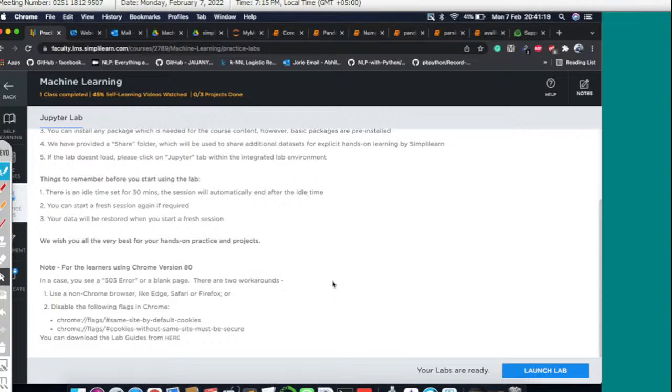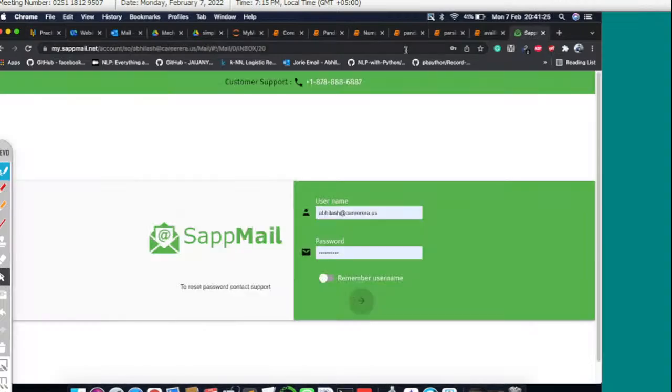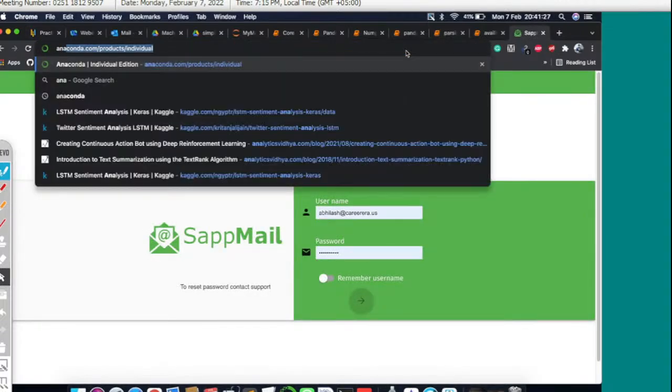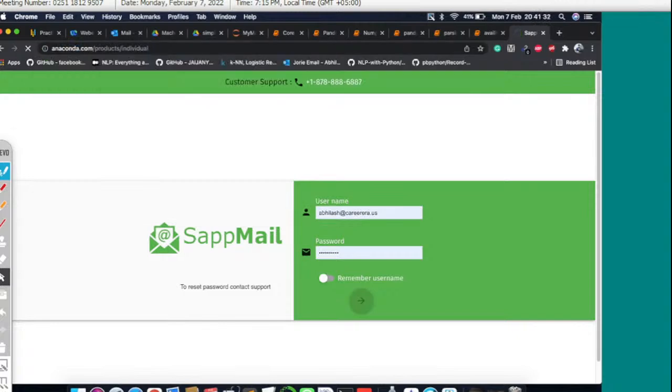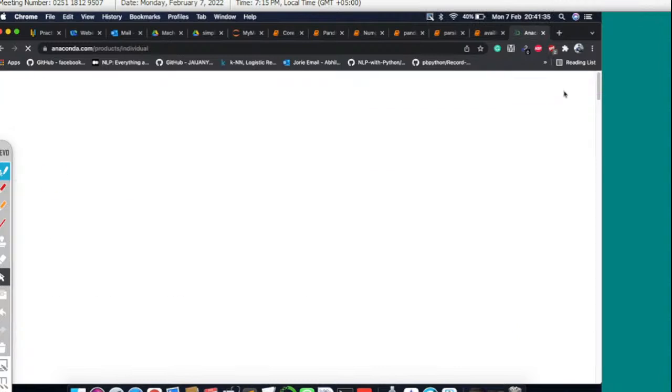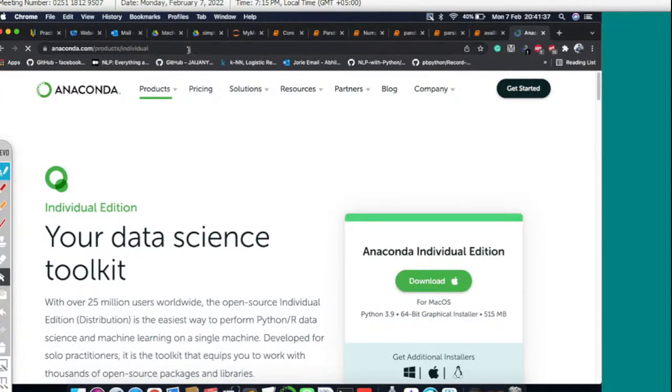Awesome. Now this is all about the environment and the tools required. Let me share the link for Anaconda also. Here we have it. If anyone wants to install Anaconda, just go to this link, download the environment for your respective operating system, install it, and we are good to go.